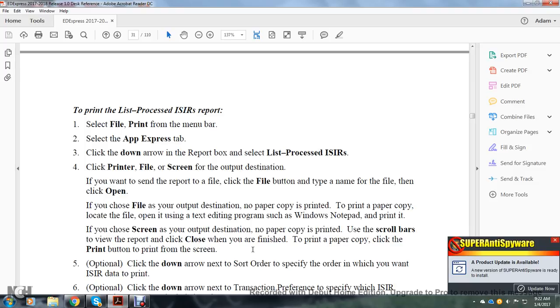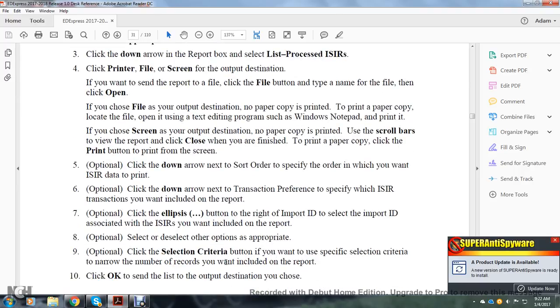Optional: click the down arrow for sort order to specify the order in which you want the institutional student information data to print. Optional: click the down arrow for the transaction preference to choose the specific institutional student information record transaction you want to include on the report.